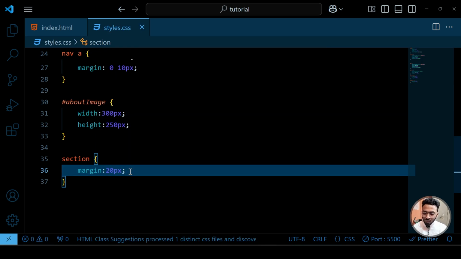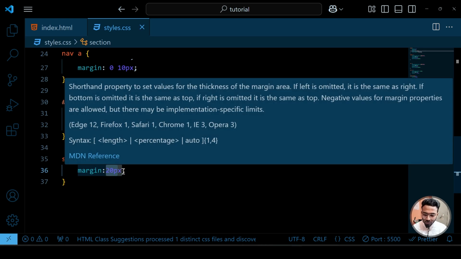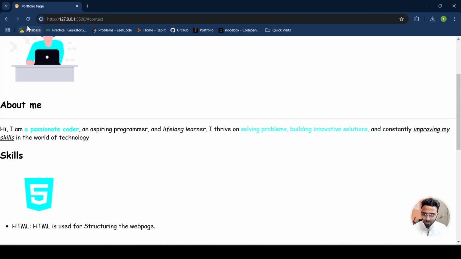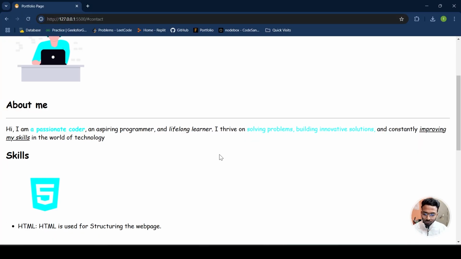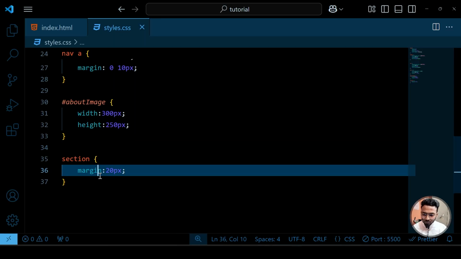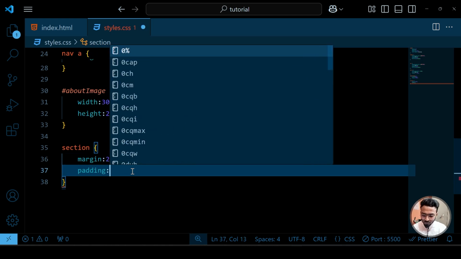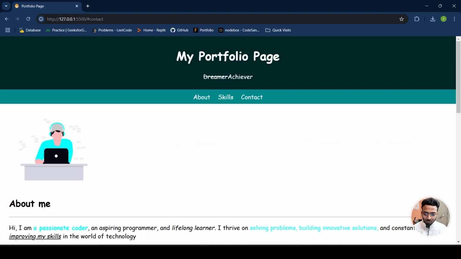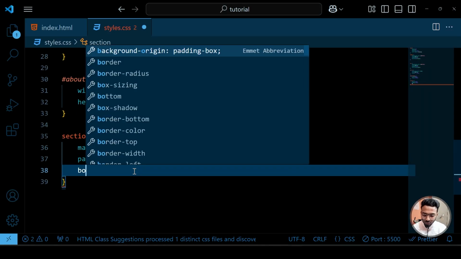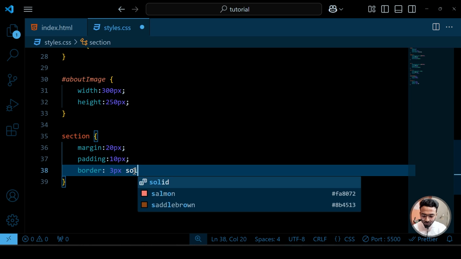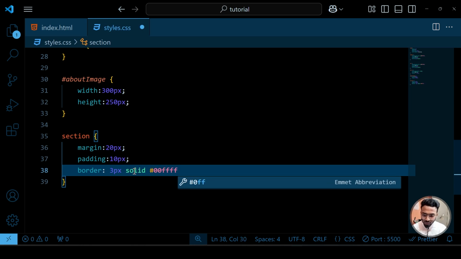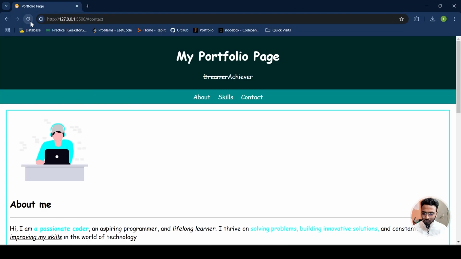Simply a margin of 20 pixel. To 20 pixel, I gave only one value, then it means it will leave 20 pixel on all the four sides, like top, bottom, left and right. Then again a padding as 10 pixels. Then simply I will give a border that is 3 pixel solid with a color as 00FFFF. So here we have a border.